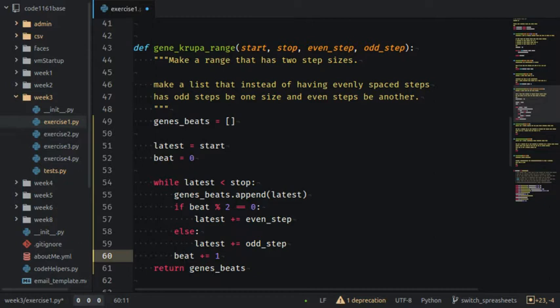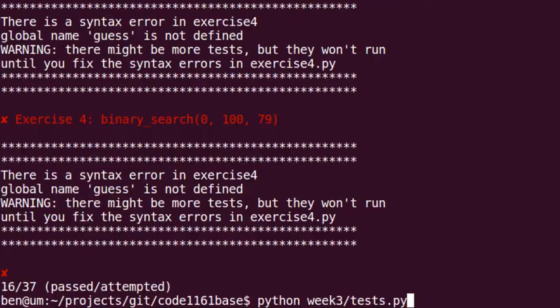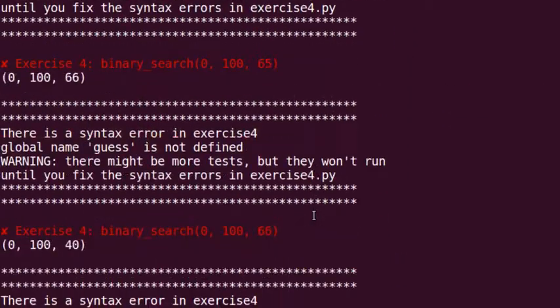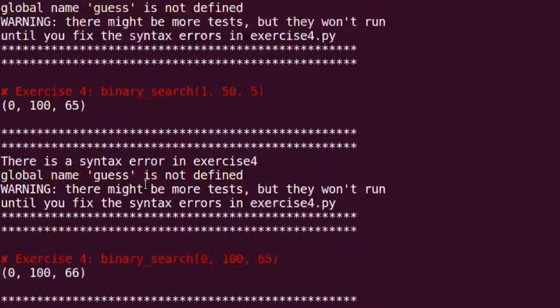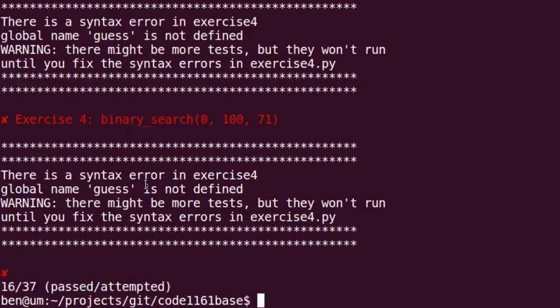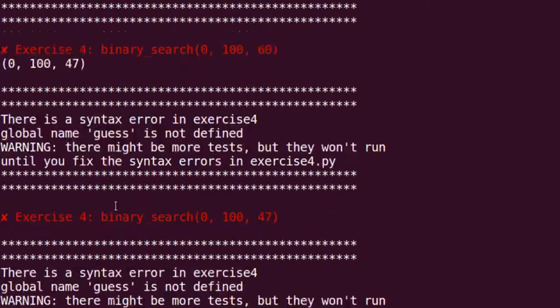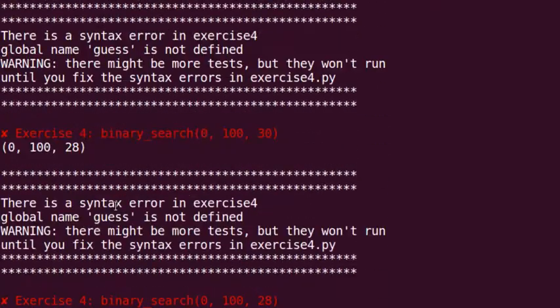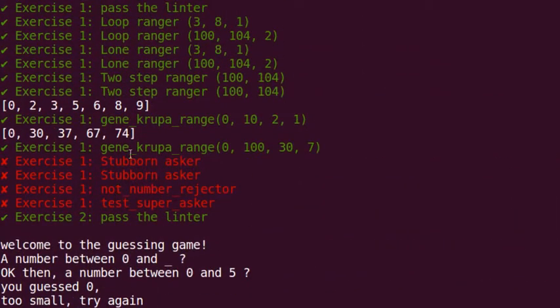So let's just check that runs in the tests. Let's do a bit of scrolling. There we go. And it does pass. Actually, I think I over scrolled there. Let's run them again just to check. Scroll a bit slower. Here we go. Gene Krupa Range, and it works. So that's good. Okay, that seems to be working.